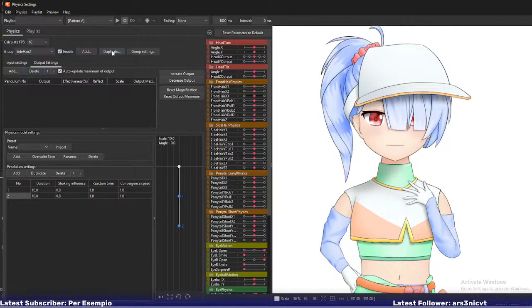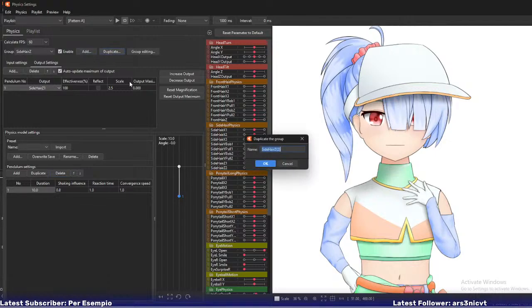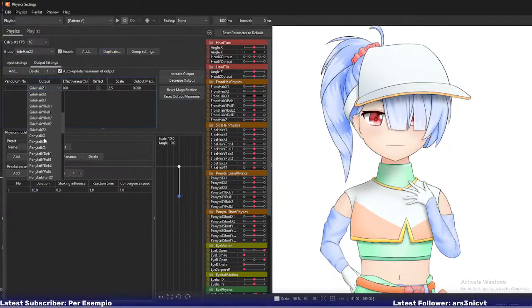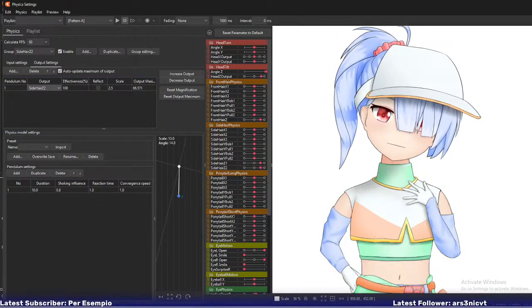What happens if I actually just duplicate this? Wait, what did I just do? Wait, did I not add? Oh, I did add it. If I duplicate this and just go 2, and just change this to number 2, what actually happens? I actually get a double pendulum effect here. They're both now hanging off each other.